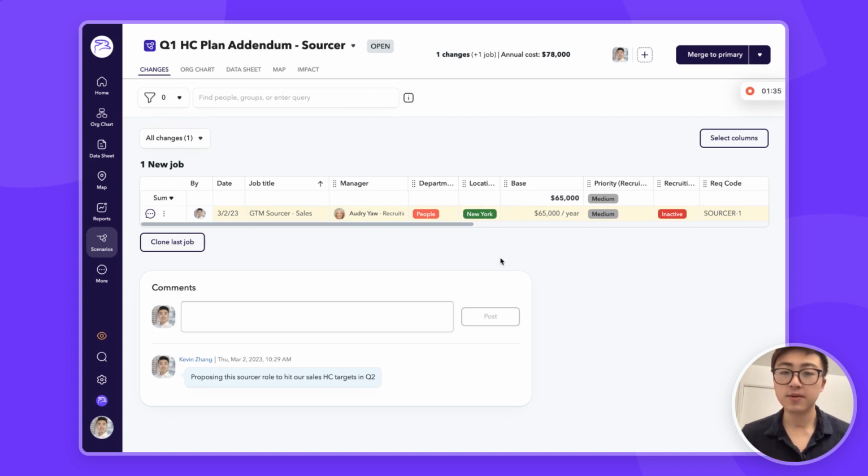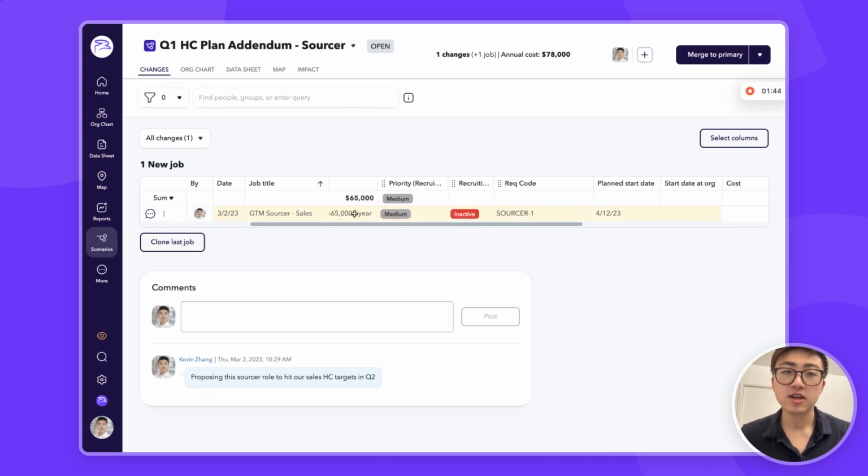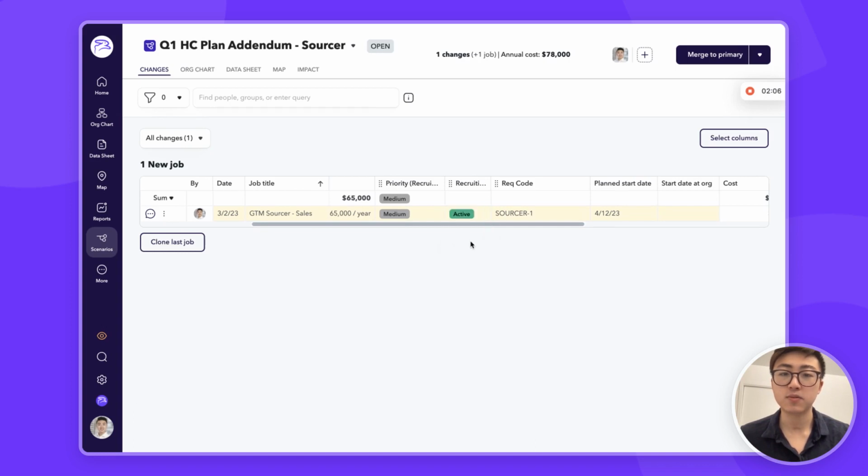As the person proposing this plan, I've input relevant information about this role, such as the department, the location, the proposed base, the hiring manager, the priority of recruiting, even the rec code for our finance team members to track and for budgeting reasons, and the plan start date of April 12th, 2023. So you'll see that this is a new open role for Q1 of this headcount plan, which means that we need to actively start recruiting now. So given this, I'm going to go ahead and mark this job as active before merging it to primary.